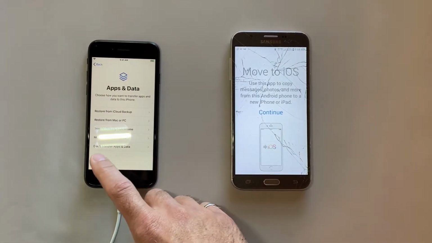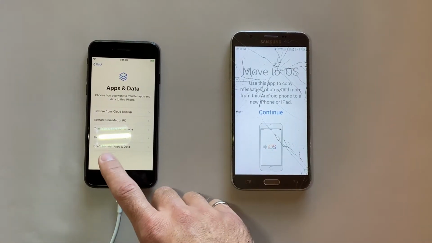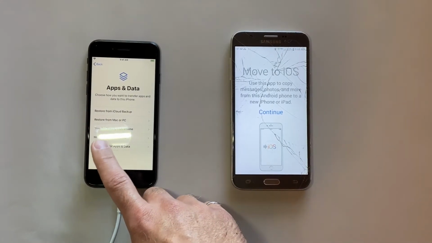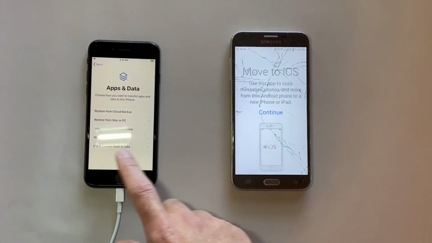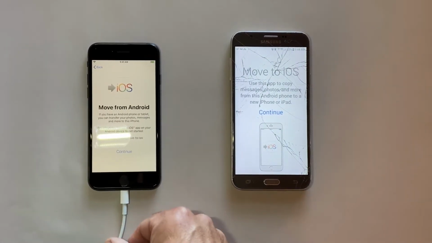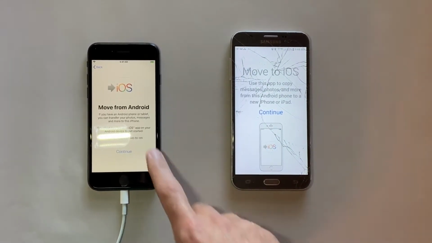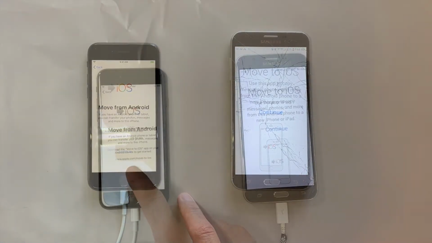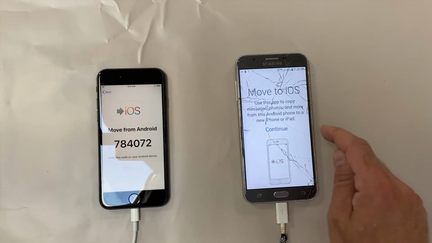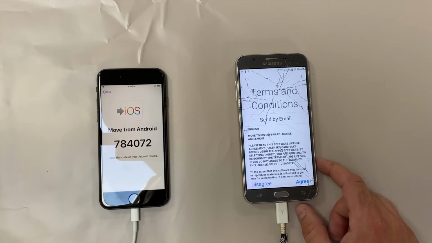Now, back on our iOS device, we have multiple options here to restore from iCloud backup, which obviously we don't have, or restore from Mac or PC. We're going to jump down to Move Data from Android. Select that. Now you see a similar screen. So move from Android. Continue, and then you're going to be presented with a nice 6-digit code. And that's the code we're going to enter on our Android device.